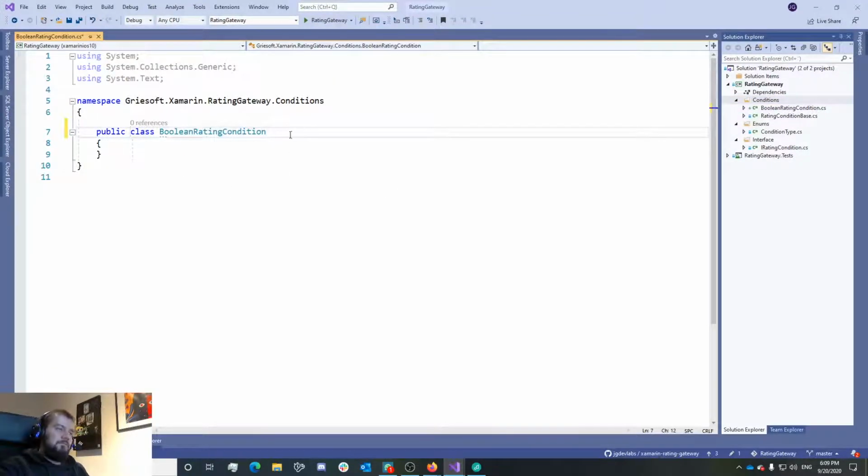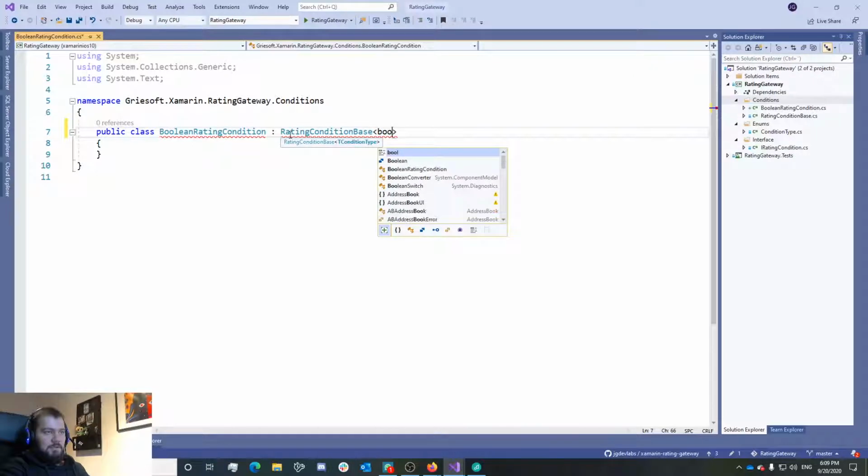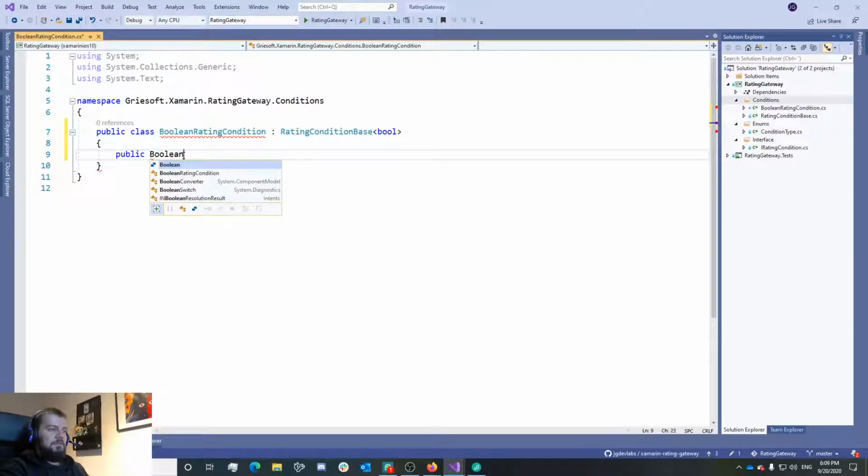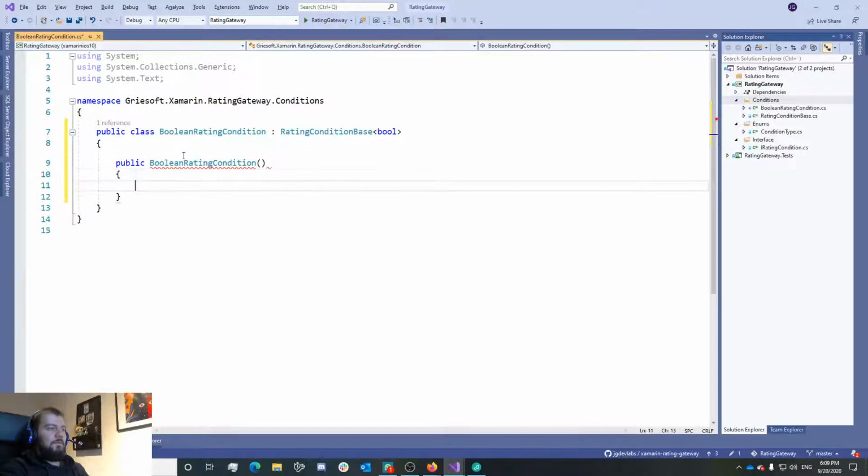It's public, of course, and it will implement the rating condition base, and the type parameter is of type bool, like that. So now Visual Studio wants us to add the constructors. For this condition we can also add just a basic empty constructor, like that.